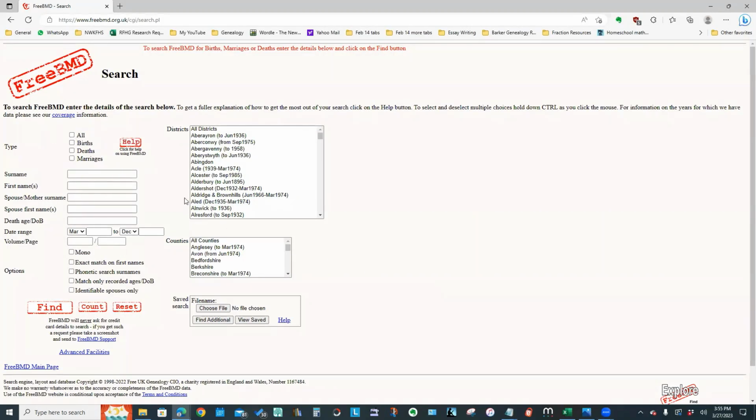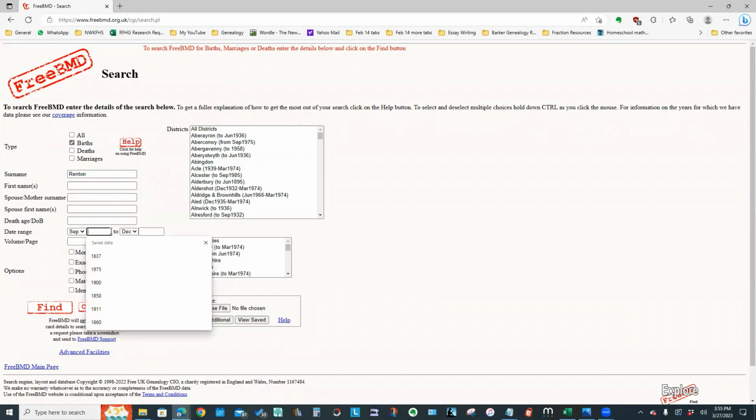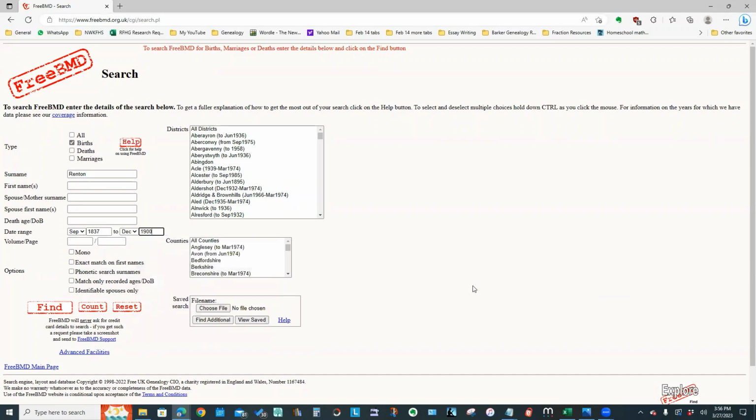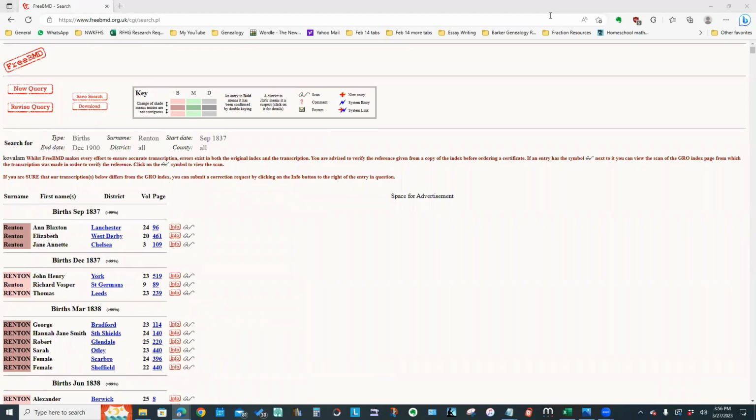And let's say I want to look at the births for all the Rentons if I'm doing some work for my one name study. So I'm going to set the date range from September 1837, when civil registration started, to December 1900. And I'm going to say all districts and all counties. And I'm going to click Find. And it comes back with this results list.